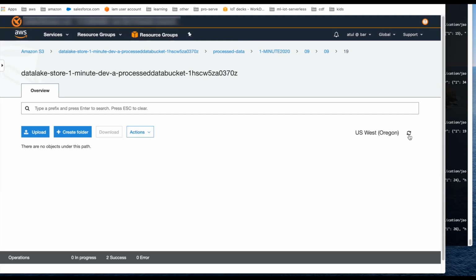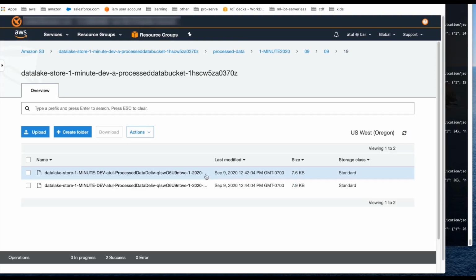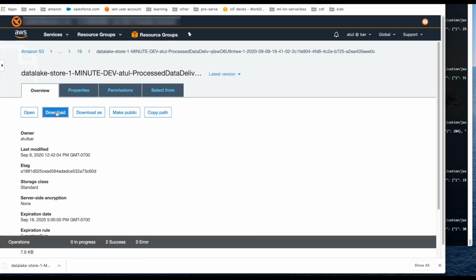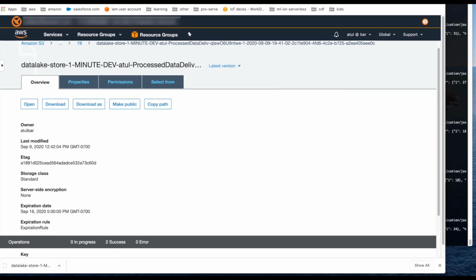So here I am on the S3 console, and I'm going to refresh the bucket content. And as you can see, the files are being written into this S3 bucket. I'm going to download this file, and I'm going to open the contents of this file so that we can verify that the message readings are being populated in the files that are being generated in the S3 bucket. So let's have a look at the content of the file that was downloaded from this S3 bucket.